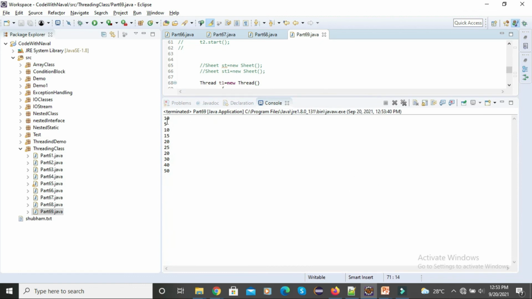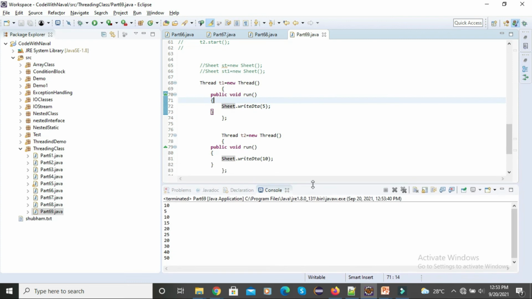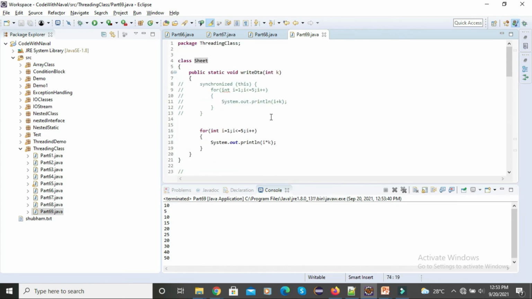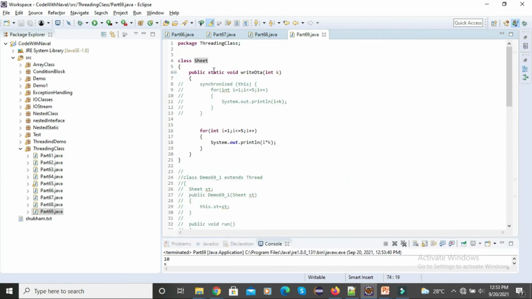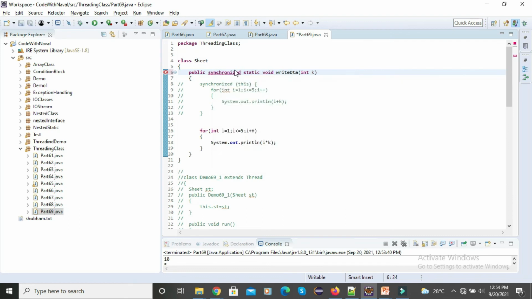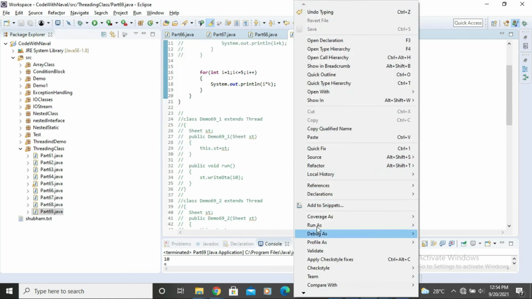Here you can see 10, then 5, then 10, 15. Here also we don't get the data consistently. So here also we can apply synchronize. Let's add synchronize here, save this and run this program.